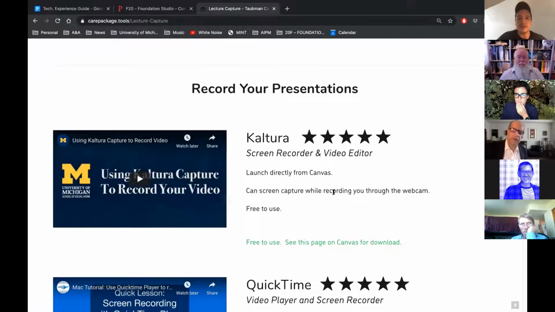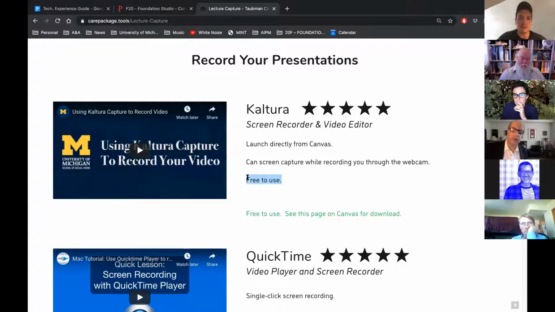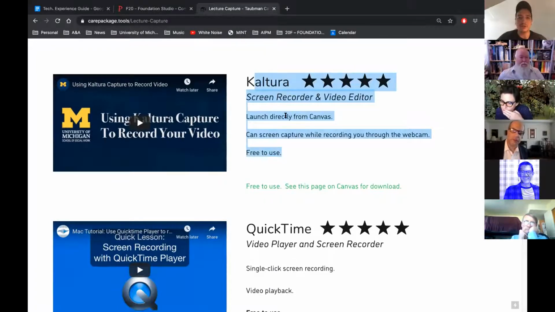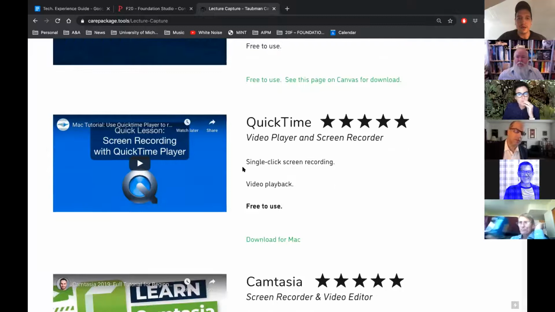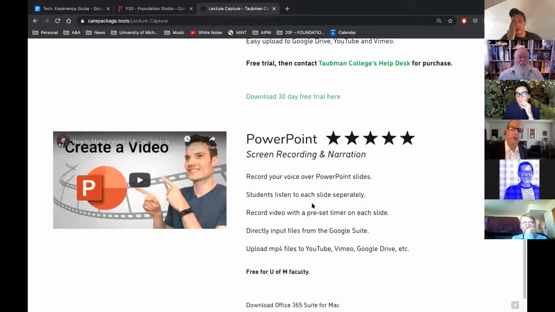So there's something that I should note also is part of this text has whether or not it's free, which obviously is important. If there's a software you're dying to use, but it's not, email me and we can try and figure something out, but these are good and they're free. Kaltura is a really, really robust means of screen capturing. So if you want to be super pro, this is probably what you want to do. But more often than not, using something like QuickTime or PowerPoint will totally do the job.